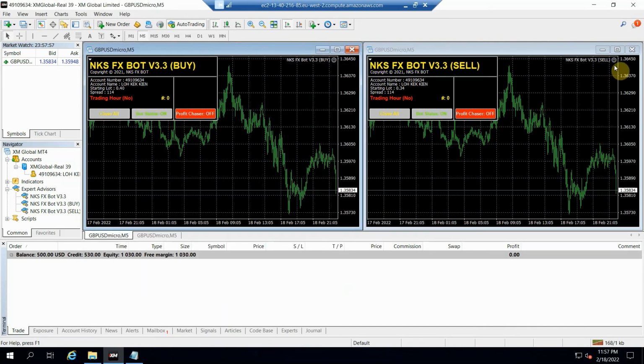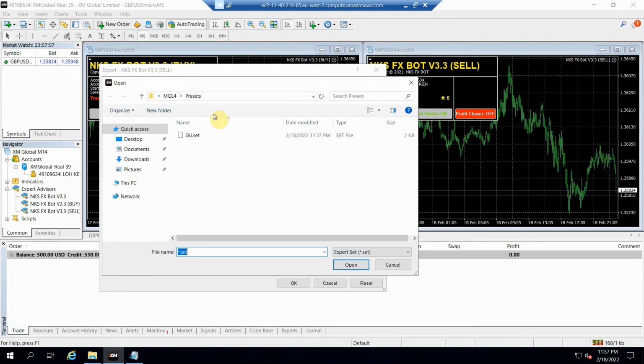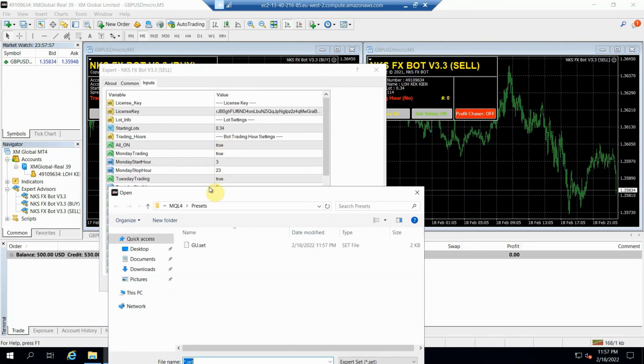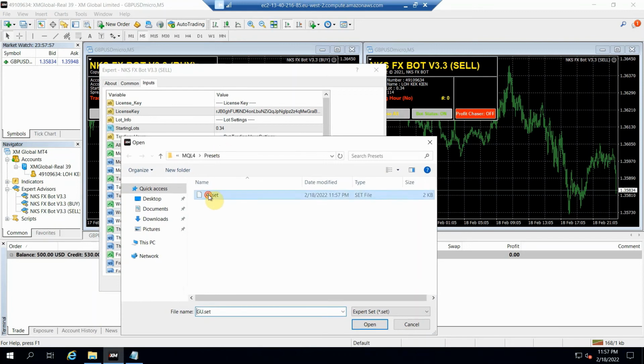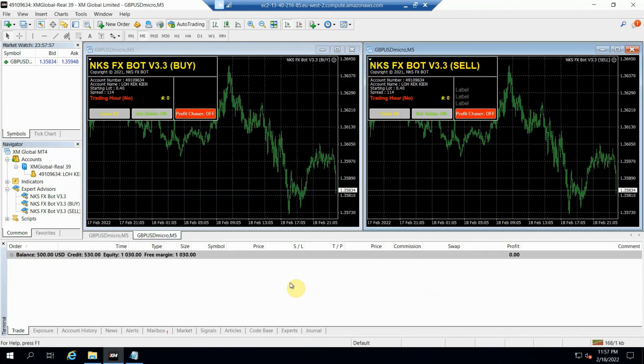Then on the sell side, same thing, just click the smiling face, click load. See, this is 0.40, because once I updated, when it's loaded, you use the latest figures. Click OK. So this is how you do your weekend housekeeping.